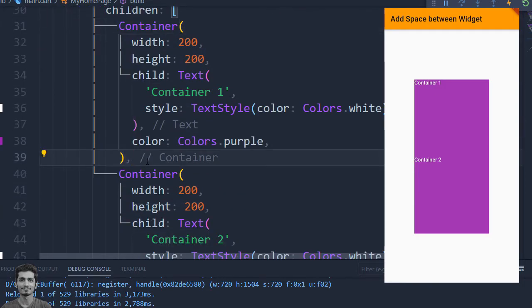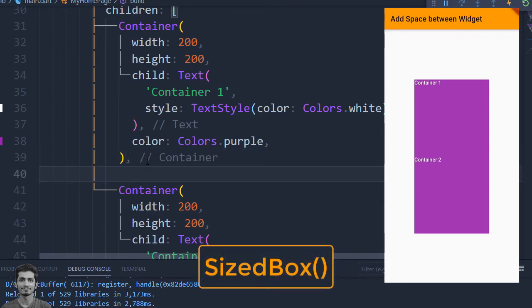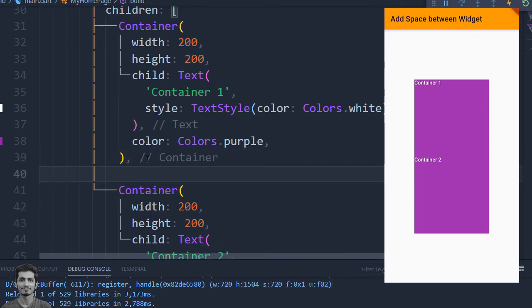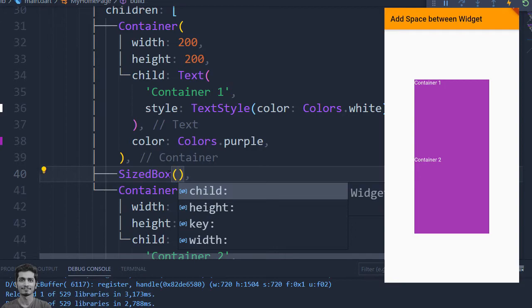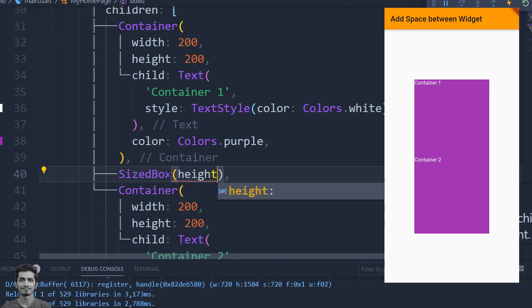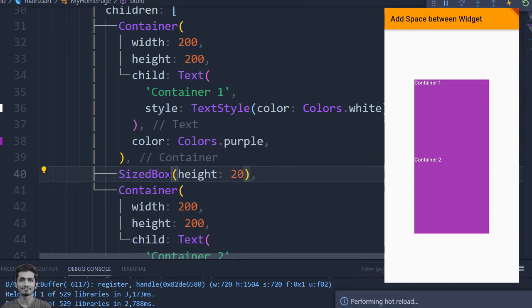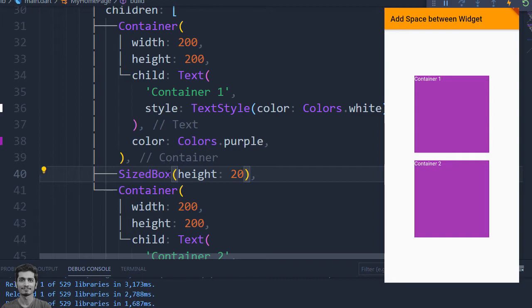For adding the space, what we will do, we will use the SizedBox widget. I'm gonna add a SizedBox widget between container 1 and container 2. And we will set the height inside the SizedBox widget. I'm going to add 20 point space between these two containers. You can see the containers have some space. So by using the SizedBox widget, we can easily add space between any two widgets.